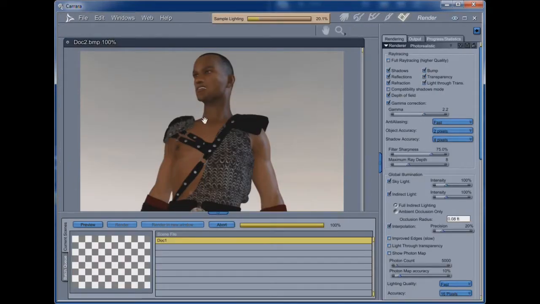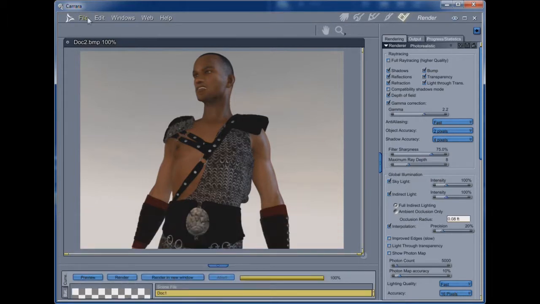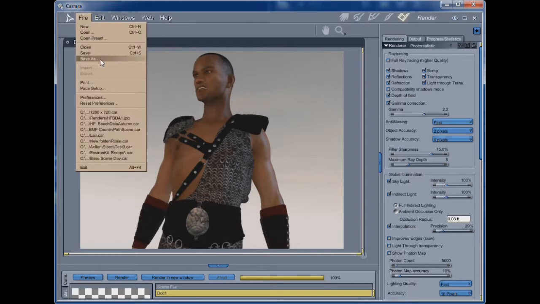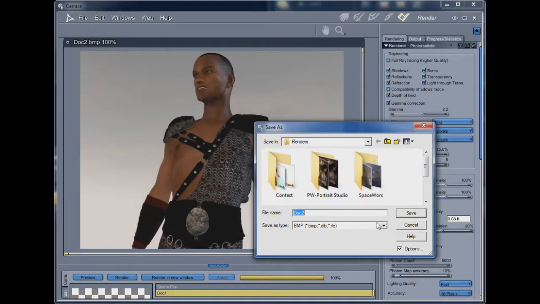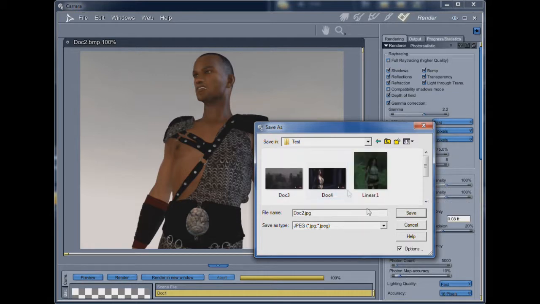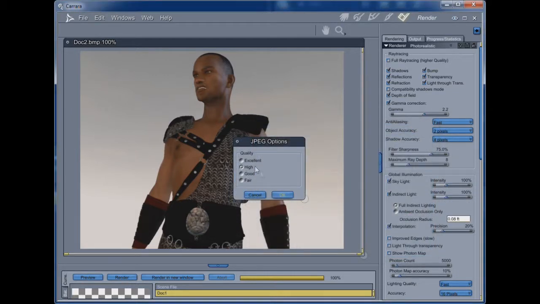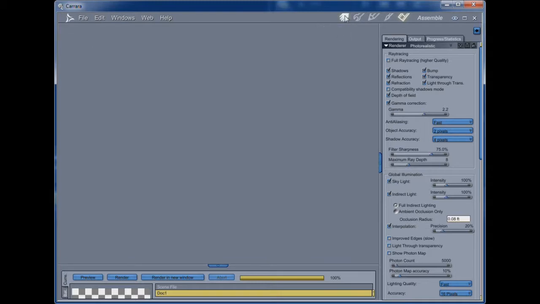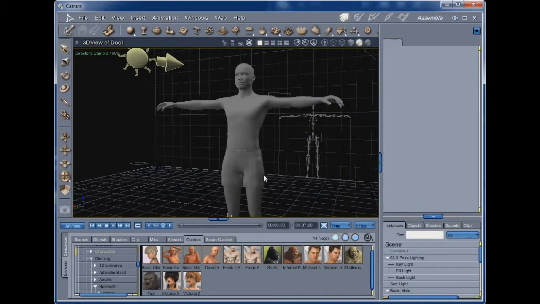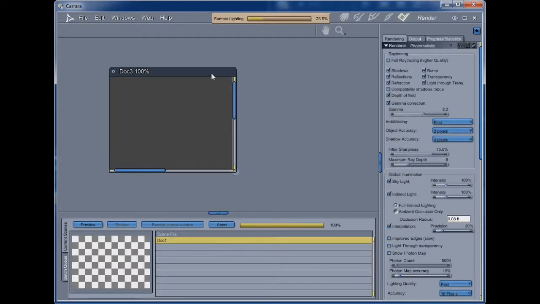Oh, I didn't save him. Oh, that's too bad. Let's abort that right away. There we go. Let's save this first. Oh, I don't want to show off any secrets or anything in here. Okay, let's get rid of him. Okay, now let's see what he looks like.